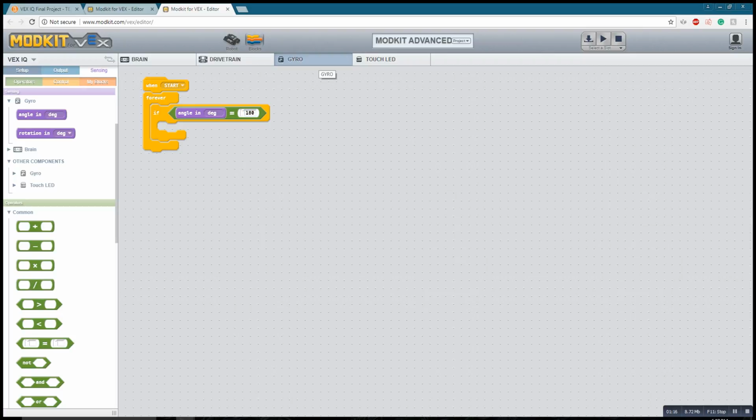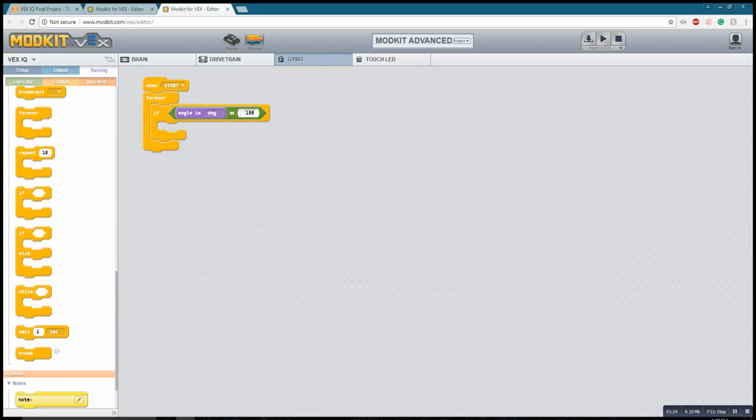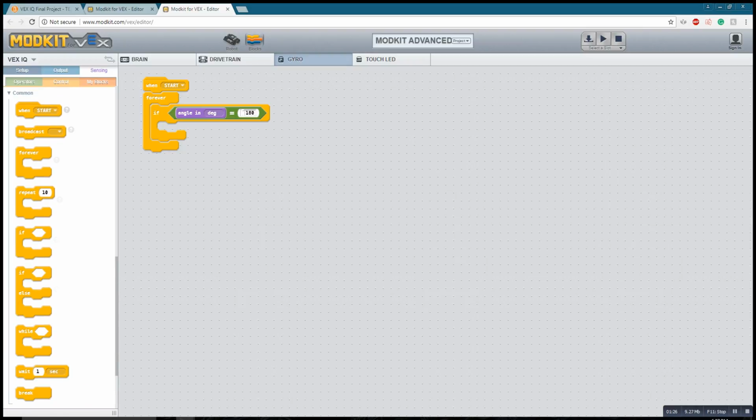Now for the next part of our program, we are going to need a touch LED. Since I can't program the touch LED here because this is where I program the gyro, I'm going to come down here and broadcast. I'm going to name this event 1. So now we move over to our touch LED and take out when, and have it when event 1, so when it receives event 1.